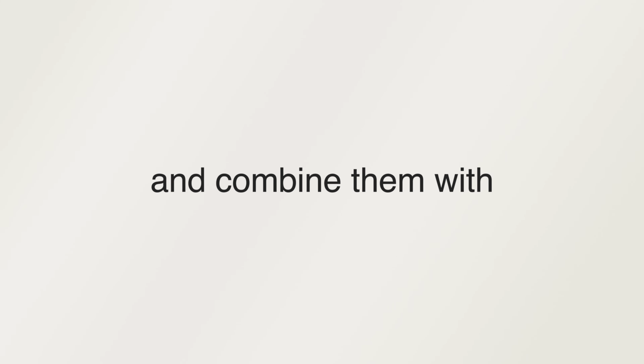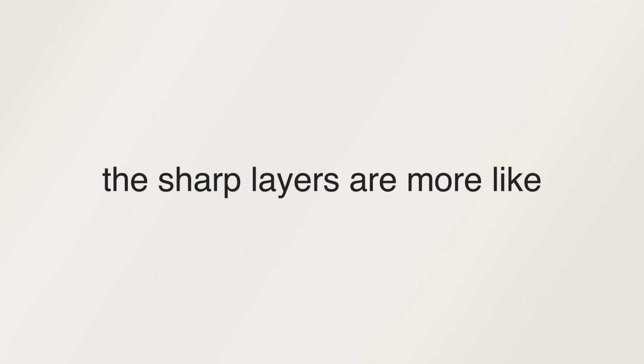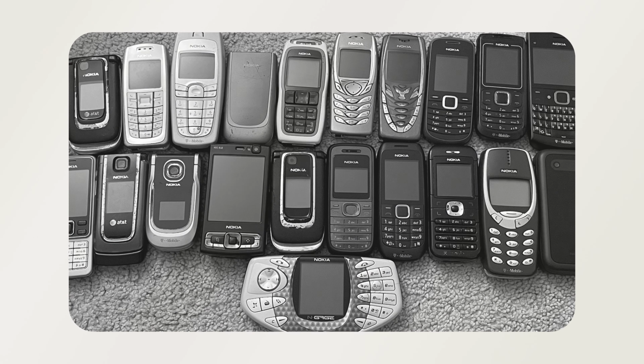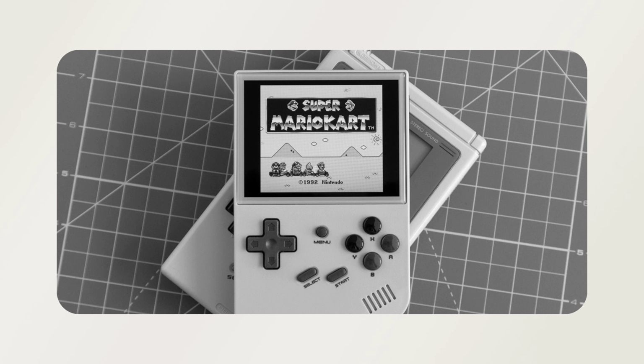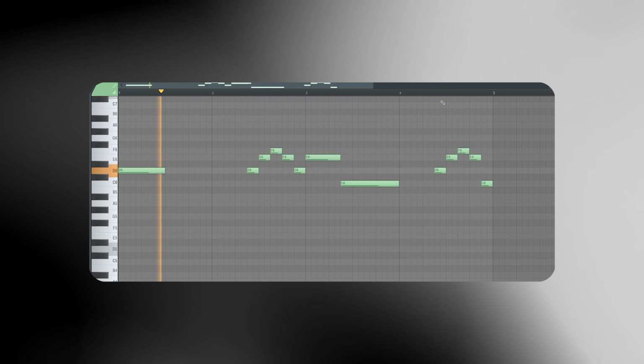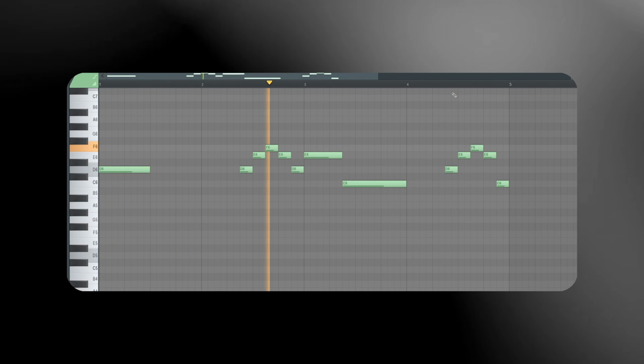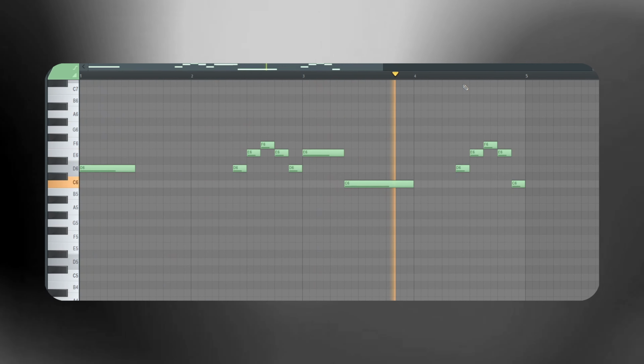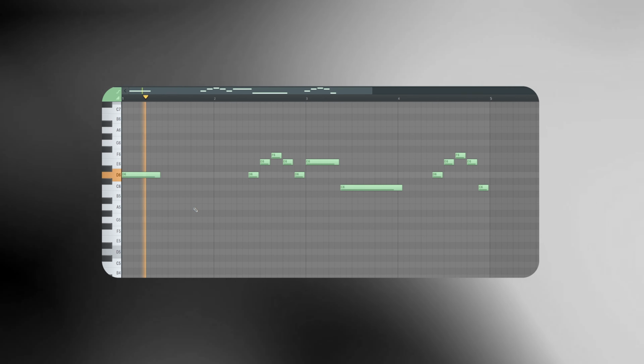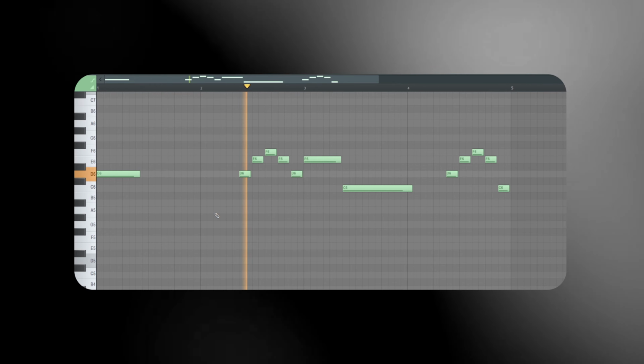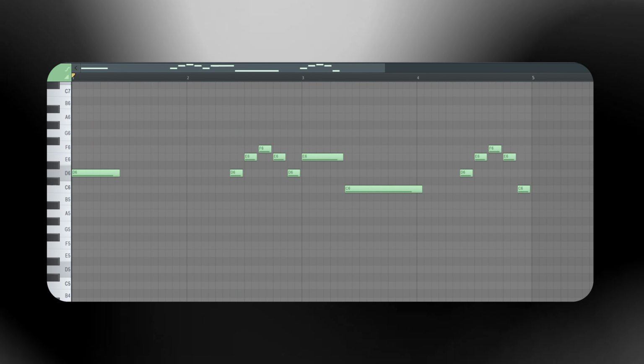Next, I added a repeating melody like in Drake's Nokia. The idea was to pick sounds that are sharp and combine them with softer layers. The sharp layers are more like retro kind of sounds, gaming sounds, and that's what I got. Then I just copied it and pasted it into an organ sound. So we'll add more layers, but this is what we got so far.